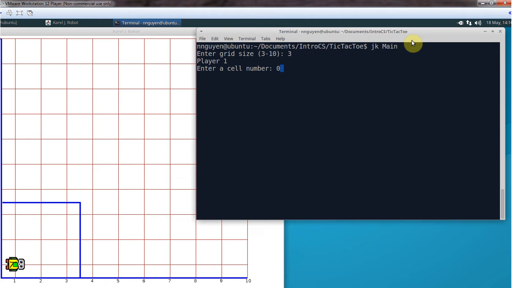So if I type in cell 0, Karel goes into this upper corner here because that is row 0, column 0 according to our TicTacToe game. I've made Karel invisible right now so that it's easier to see the beepers. You don't have to wonder whether he's standing on top of a beeper or not. And the game proceeds as follows.